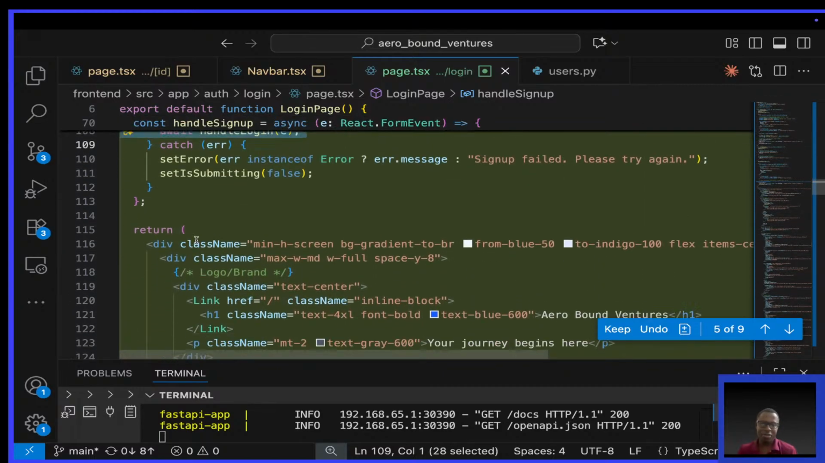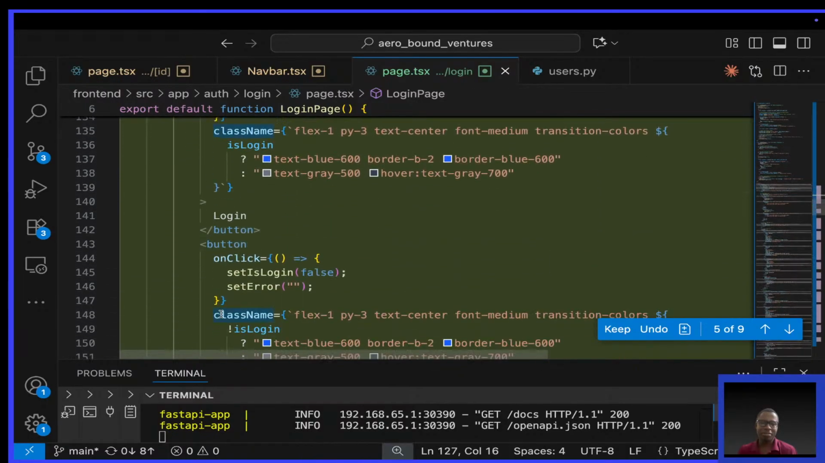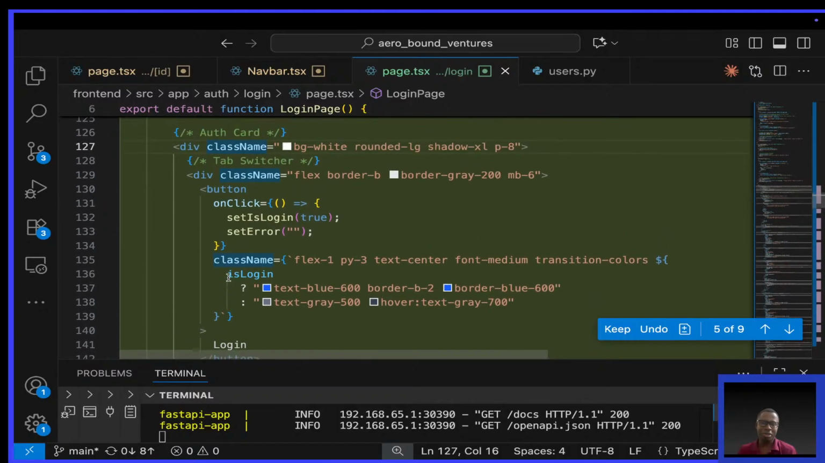Then of course this is the HTML, or what you can call JSX. I won't go through this. Maybe I can just show you that when you click the button, there's an onClick handler.